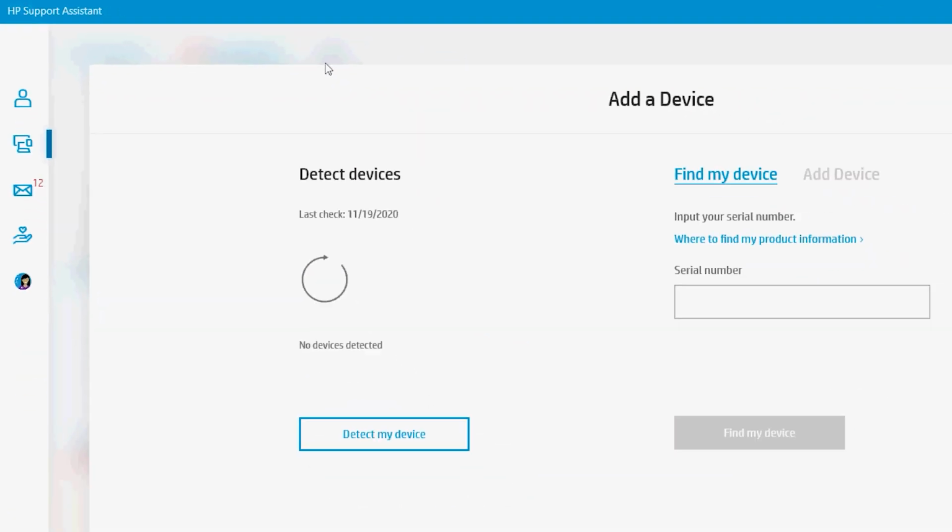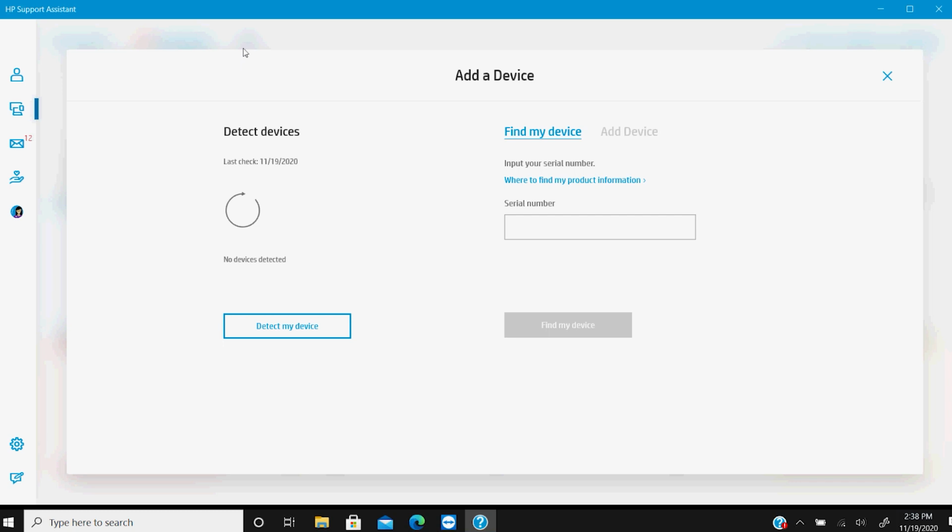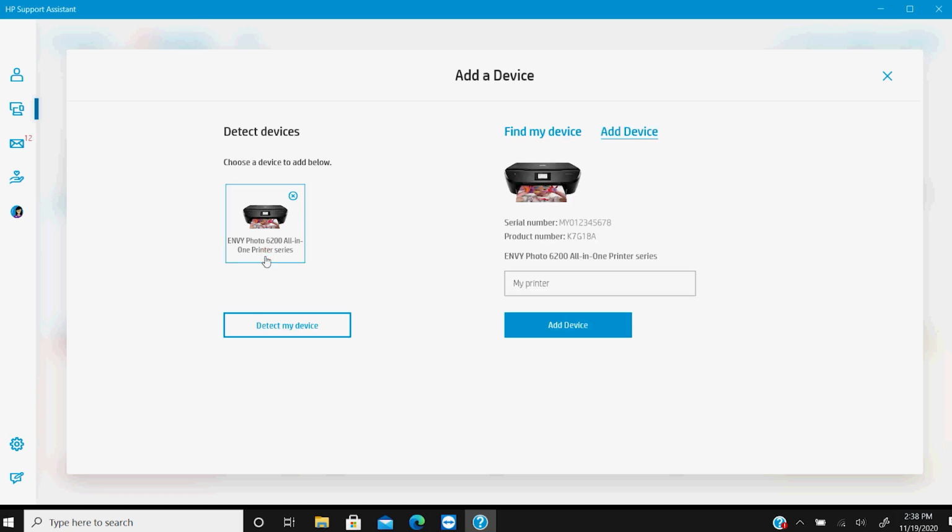Select the plus sign to add additional devices to the Support Assistant. You can select Detect My Device to check for any HP devices that are on the same network. Or, if you have your HP device's serial number, you can type it in manually to find out this device. Select Detect My Device. From the list of HP devices, select the one you'd like to add to your profile. Click Add Device.